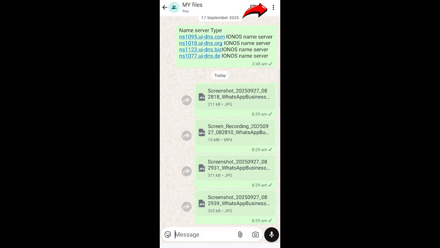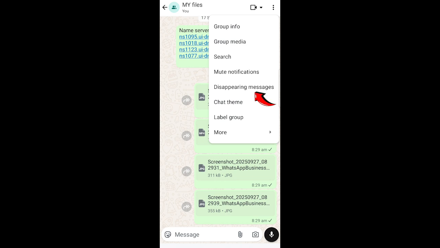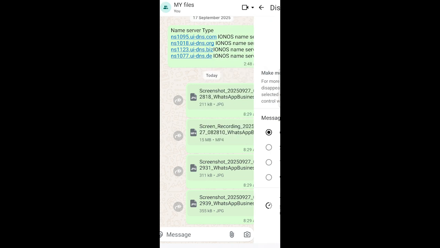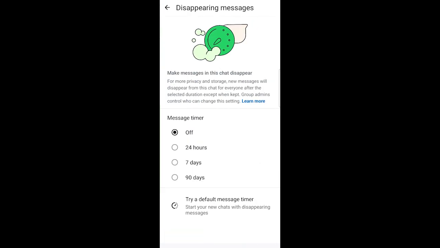On the top right you see three dots, so click on it and then you see disappearing messages, so click on it. So we are in the disappearing messages section and then you see make messages in this chat disappear for this specific user or chat. Now you see message timer of 24 hours, 7 days, 90 days. So we select 24 hours. It means when we send a message to this user, after 24 hours our message will be deleted automatically. Now we set it. Now back to the chat.